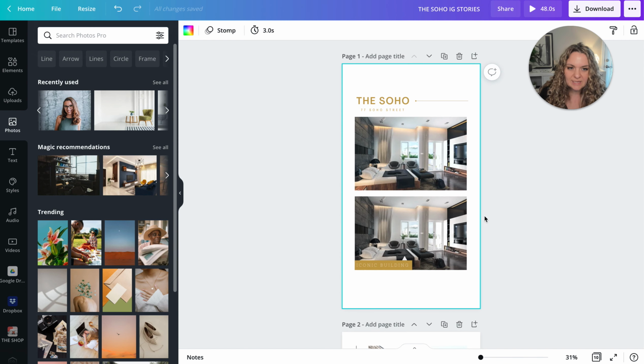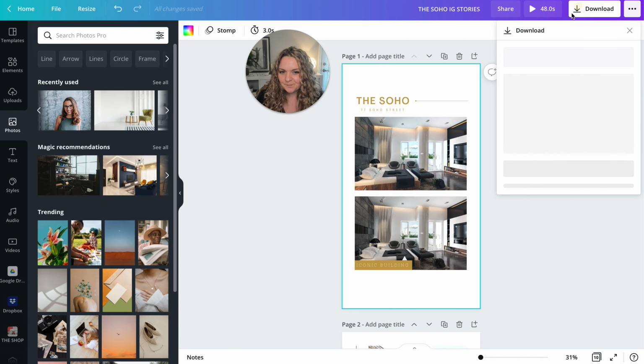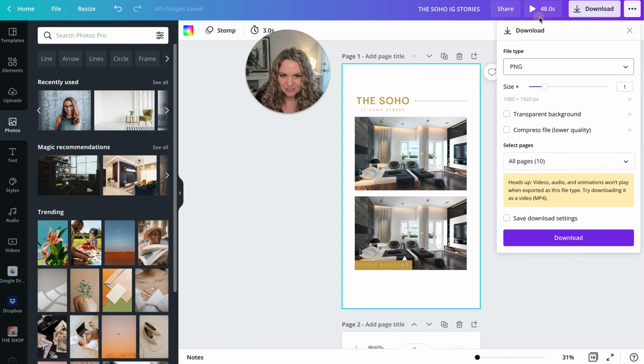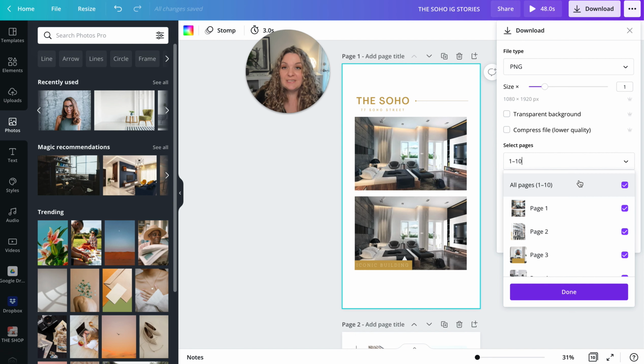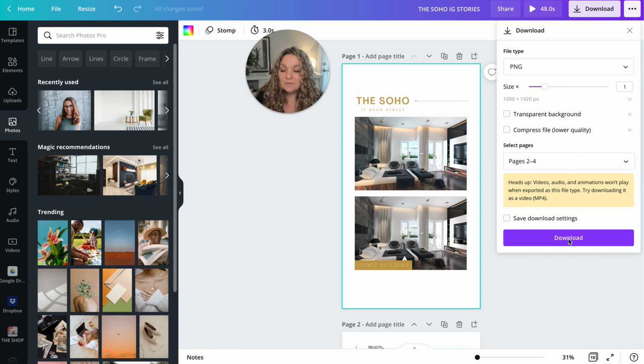Once you've done all of this, it is time to download your file. Hit download, select PNG, and then you have the option of downloading all of them at once, or you can unselect that text box and download just the ones that you're going to be using for that day. Once you download, you send it to yourself any way that you would normally send yourself images, so AirDrop, Dropbox, email, Google Drive, any way that you would normally send yourself images to post on Instagram.